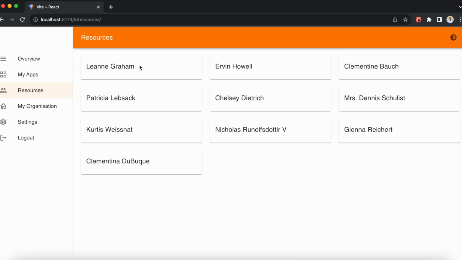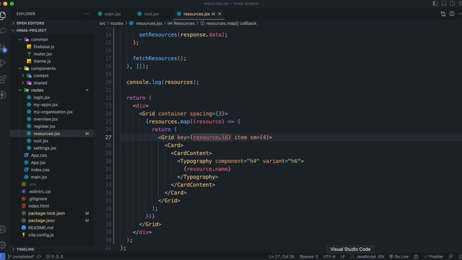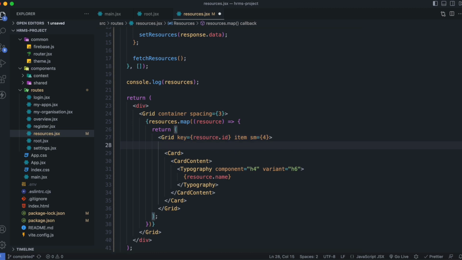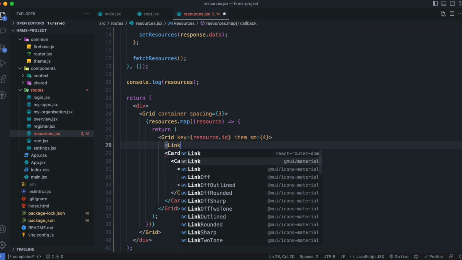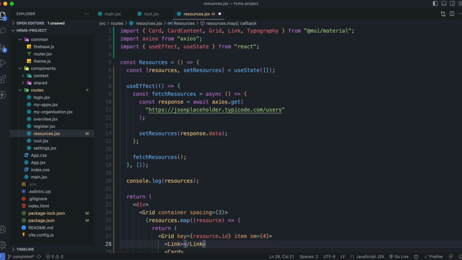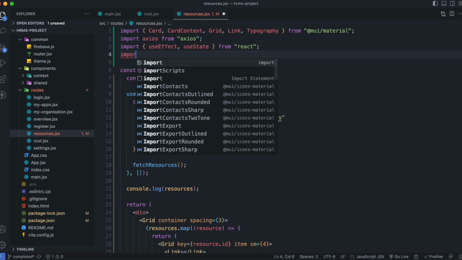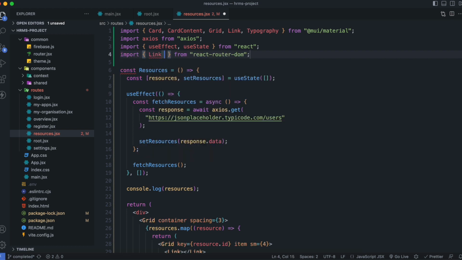Now, whenever I click any of these cards, I want to see the individual profile. So I have to make these cards links. Let's do that. Inside of the grid, I will import the Material UI Link. And I will also import the Link from React Router DOM. But since we already have a Link, we cannot have two Links. So I will call the Link from React Router DOM RouterLink.